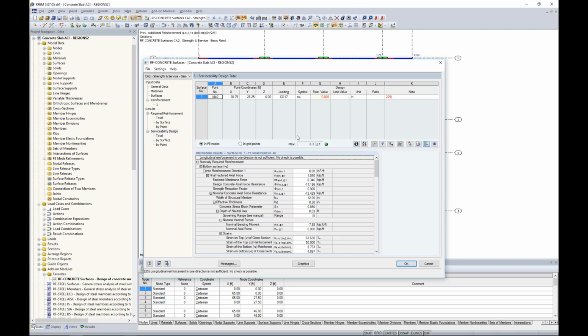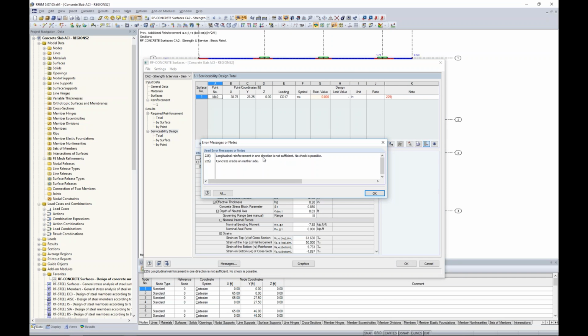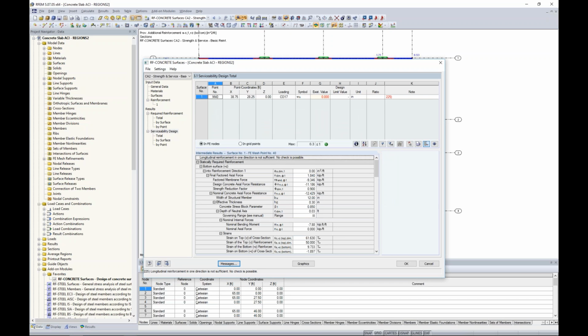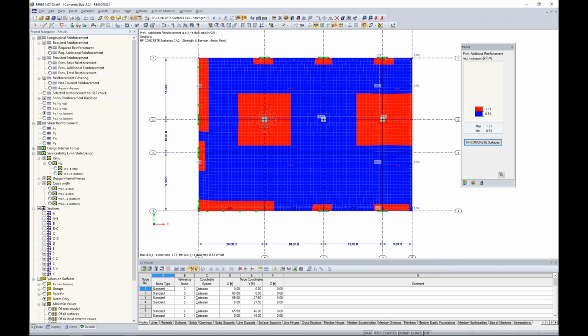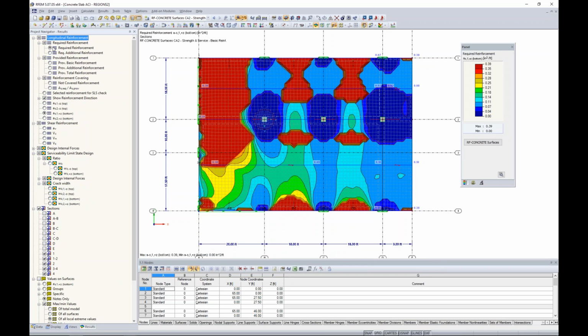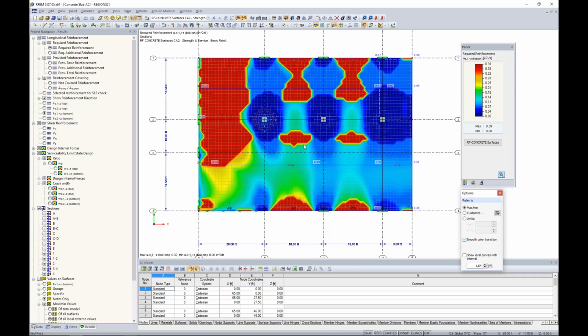something here. I have a message, 225. 225 down here, or I can click here, is telling me my longitudinal reinforcement one direction is not sufficient. No check possible. Well, the reason for this, if I go back into my graphics and we take a look at our required reinforcement, again, this is nothing different than what we've already seen in our other add-on modules. We can smooth the color transition here to make it look familiar to what we saw before.